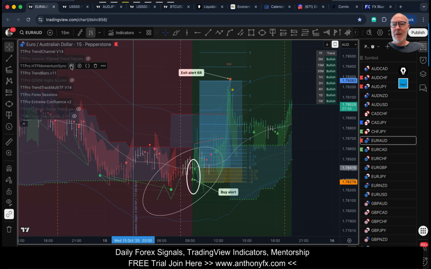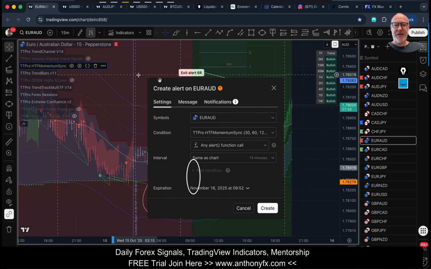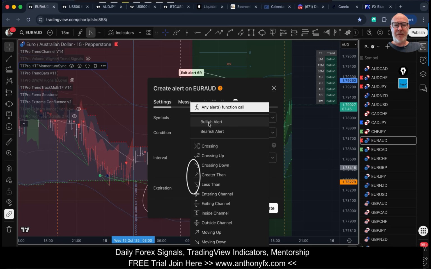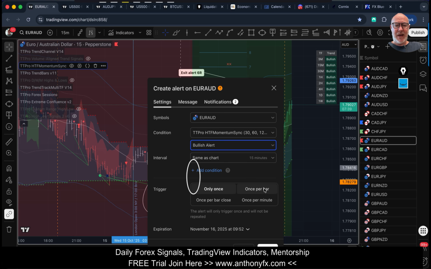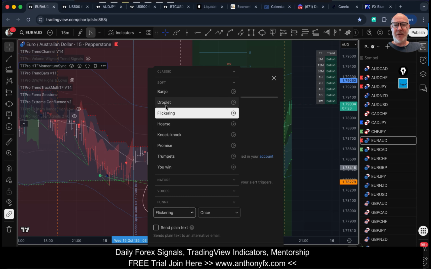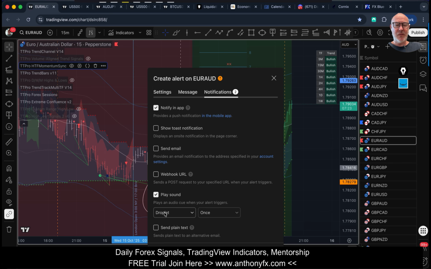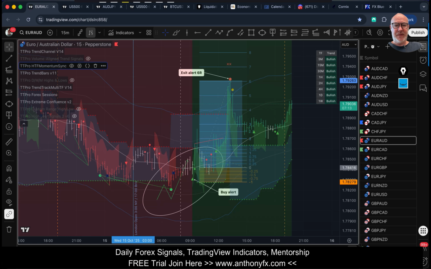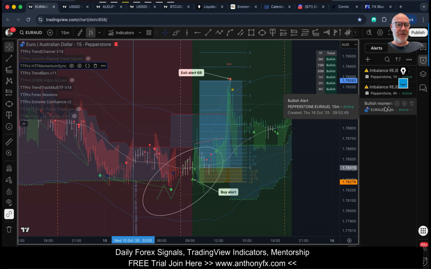That's it. You just come over here to the 3 dots, add alert, and if it's a bullish alert, you must select bullish alert. Go once per bar, go to notifications, and in here, make it play a sound, and if you like, you can use something like a droplet sound. Use one sound for an entry and another sound for an exit. So let's just go with the droplet for an entry. Click create, done. All right, so that goes into your alerts. Here it is here.